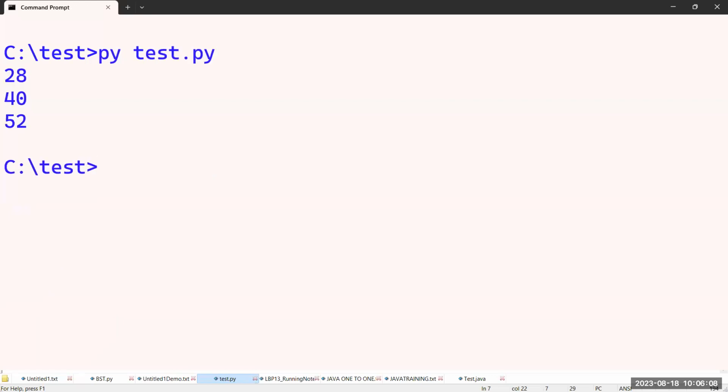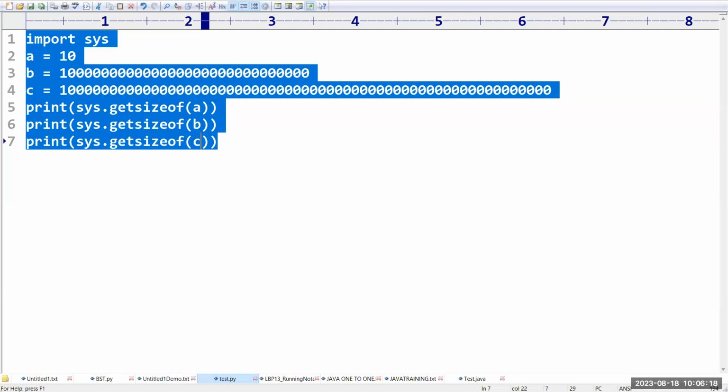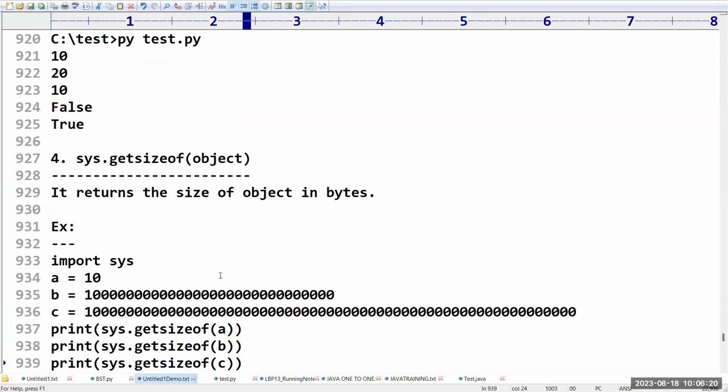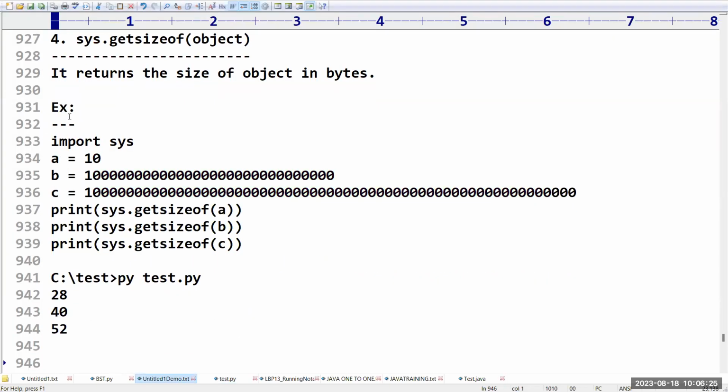The size of a is 28 bytes, the b object size is 40 bytes, and the c object size is 52 bytes. Like that it is returning the data in the form of bytes. Can you please confirm? So that is how to calculate the size. Is it clear for you people? Please confirm, is it clear?